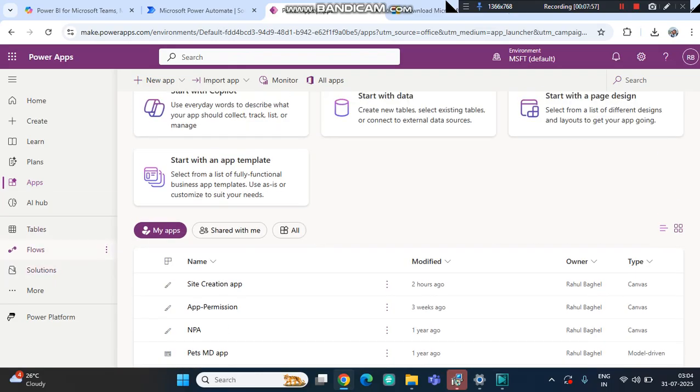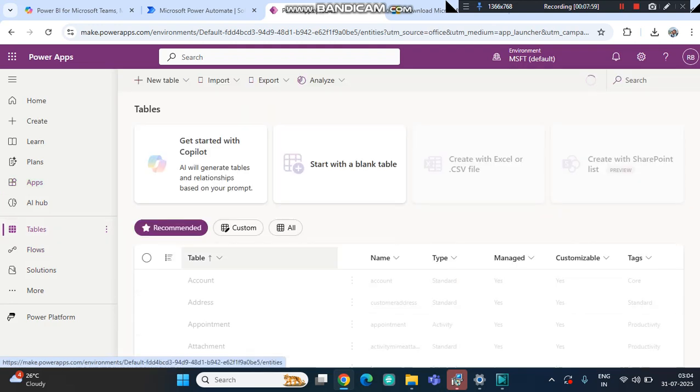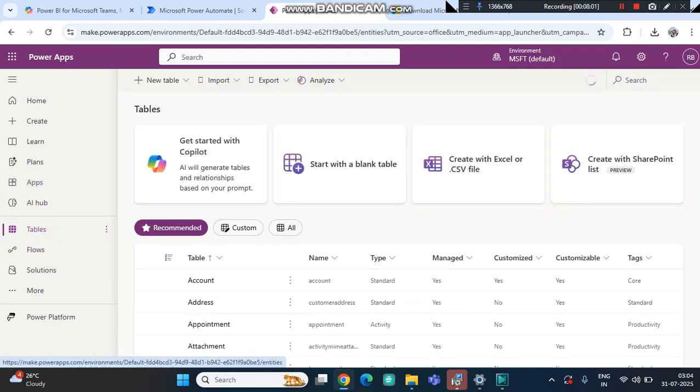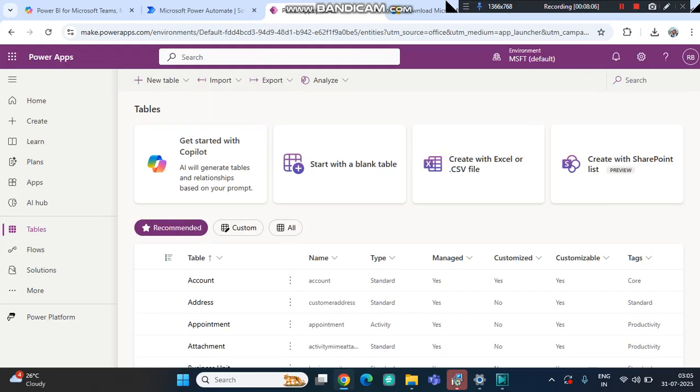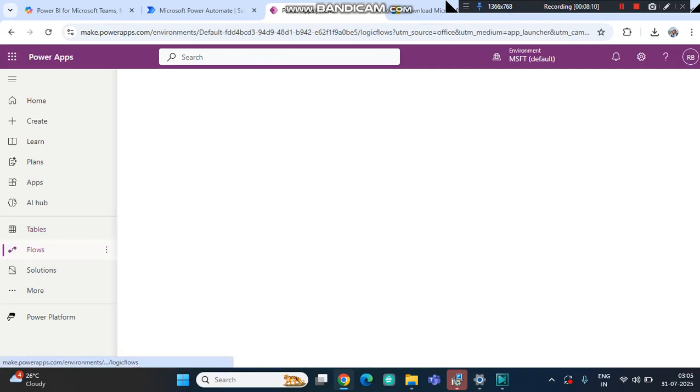Okay, and tables. These tables are part of Dataverse. There are already multiple inbuilt tables available for model-driven apps. We'll see how to use this, tables in model-driven apps. Flows is basically a type of connection, like you can create a connection between Power Apps and Power Automate through which flows can be triggered.